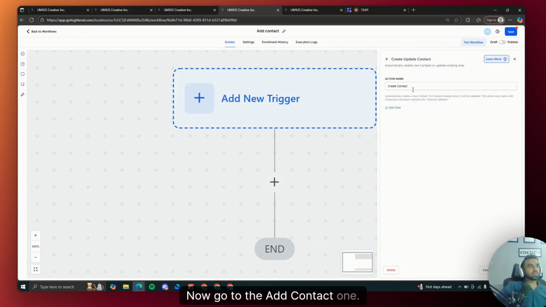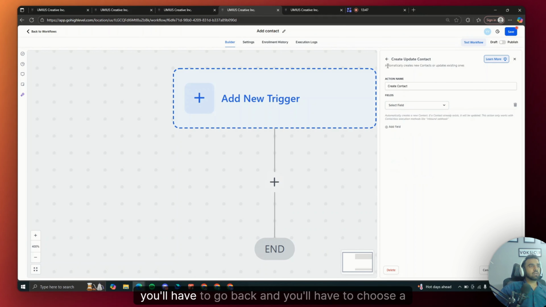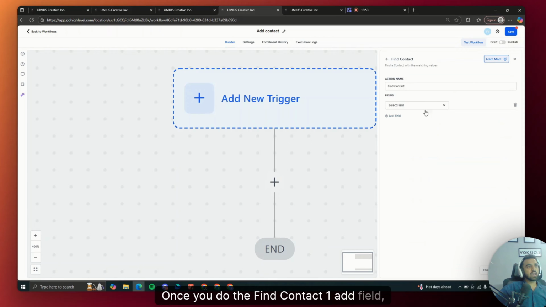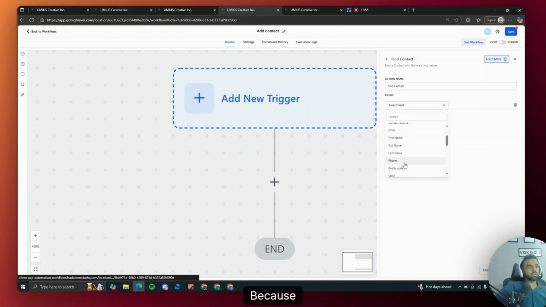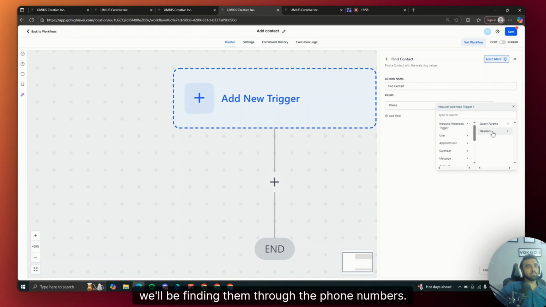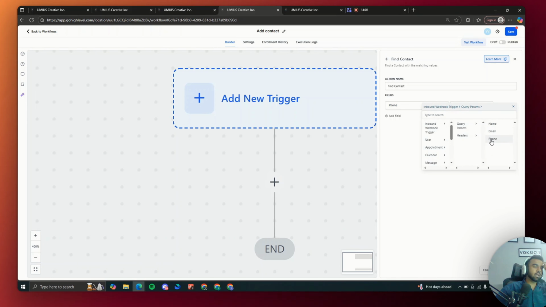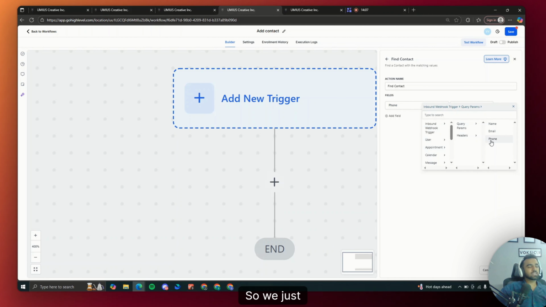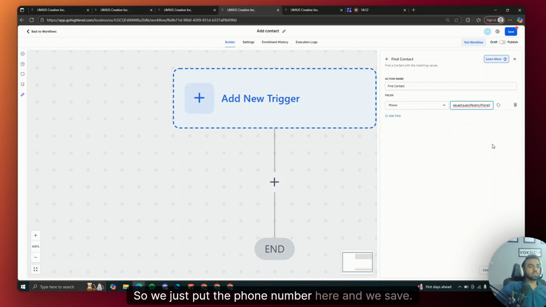Now go to the add contact one. Now for this one, you don't have to do the create contact one, but you'll have to go back and choose a find contact one. Once you do the find contact one, add field, put the phone number, because we'll be finding them through the phone numbers. Maybe that person is already within the CRM and maybe the agent was forced to add them within the CRM. So we just check if they're already in the CRM. We do not try to add them. So we just put the phone number here and we save.